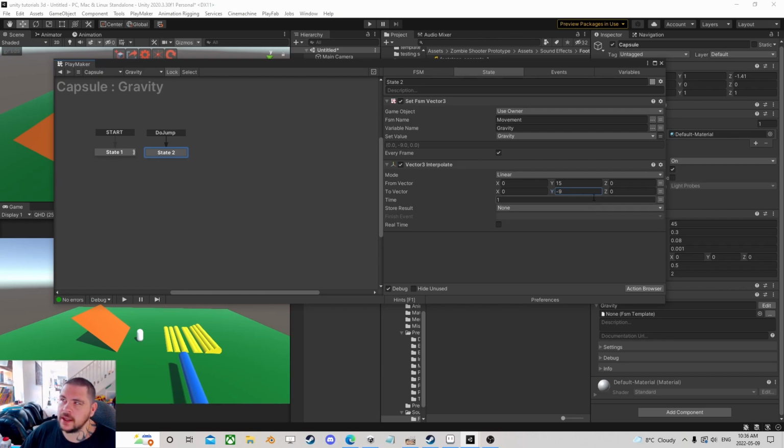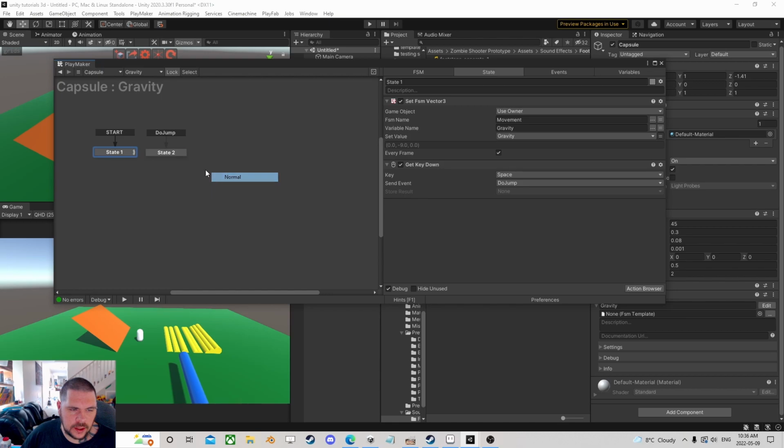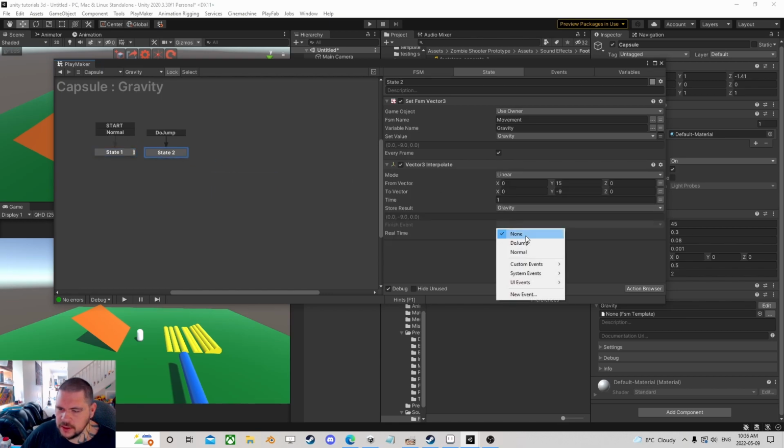And we're going to go to another hard value of -9. I think the actual gravity was like 8.89 or something like that. I don't know. And then we can justify a time to it. Store it into gravity. So when this state happens, the gravity is going to jump up to 15, and it's going to go down to the -9 pretty quick. So when it's done, let's just call it normal, I suppose. And I'm going to tack it onto there, so when he's done, go normal.